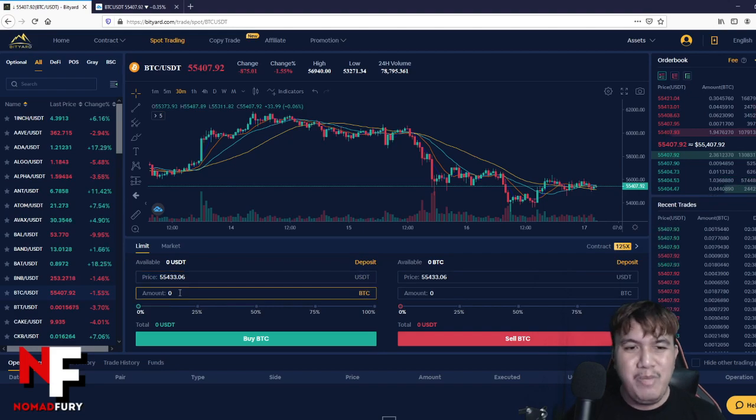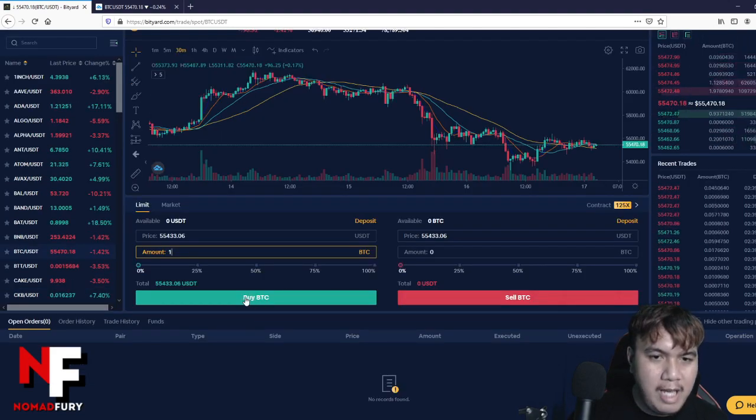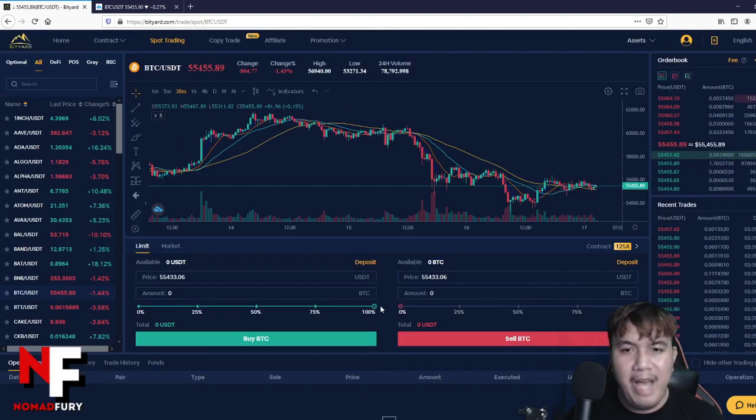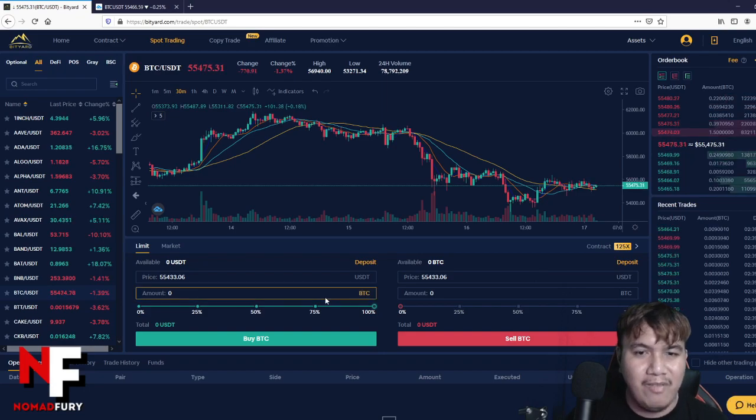So assuming that you're going to buy 1 Bitcoin, when you set the price, of course, it will reflect right here on the open orders. And of course, you can also see the order history, the trade history, and the funds. So imagine, guys, that you have 1 BTC right now in your Bityard account. Okay, so this is just an example.